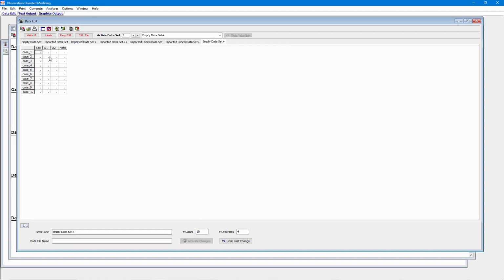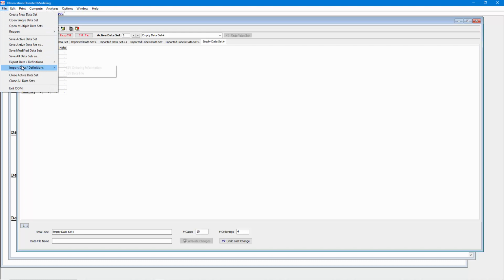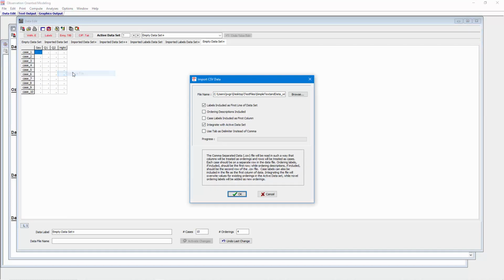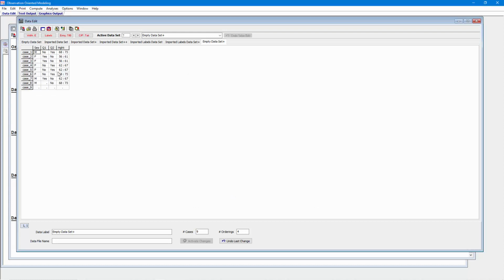And here everything is set up. Now all we need to do is import those data. So let's go to File and Import CSV data file. And this is the data set we've been working with. The labels are included. We're going to integrate with this new active data set. Select OK. And there you go. Again, we have this extra line there. Just quickly get rid of that. And we can see the labels have already been turned on here. If I turn those off, see the values.